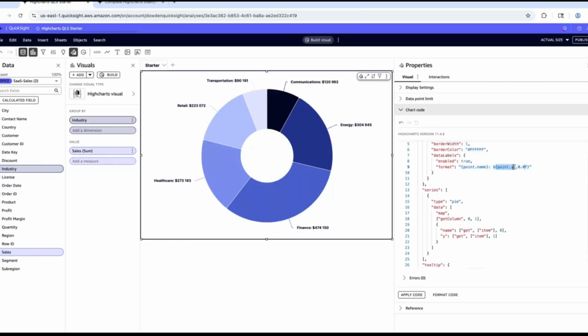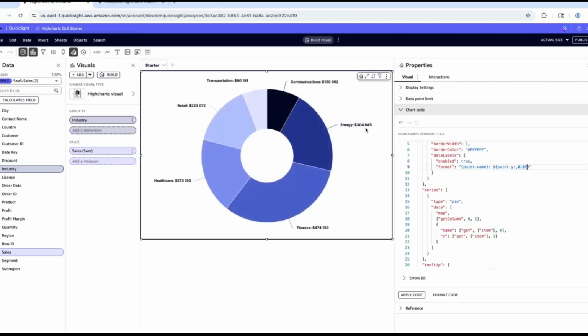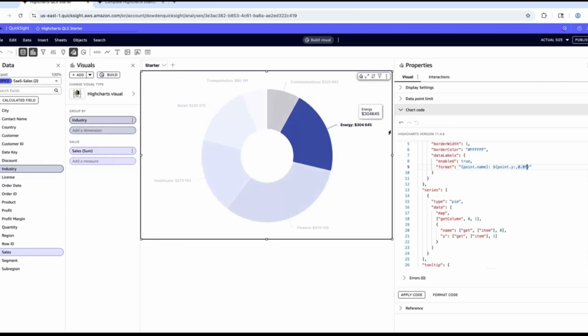And then this is just formatting for that number. So this colon, comma, 0.0f, that basically just says we're going to format this as a number with 0 decimal points. So like 0 digits after the decimal point. And this is why, as we look at these data labels, for each slice, we see the point's name, so the industry, like energy, colon, space, $ sign, and then the sales value for that industry. And that's just an example there.